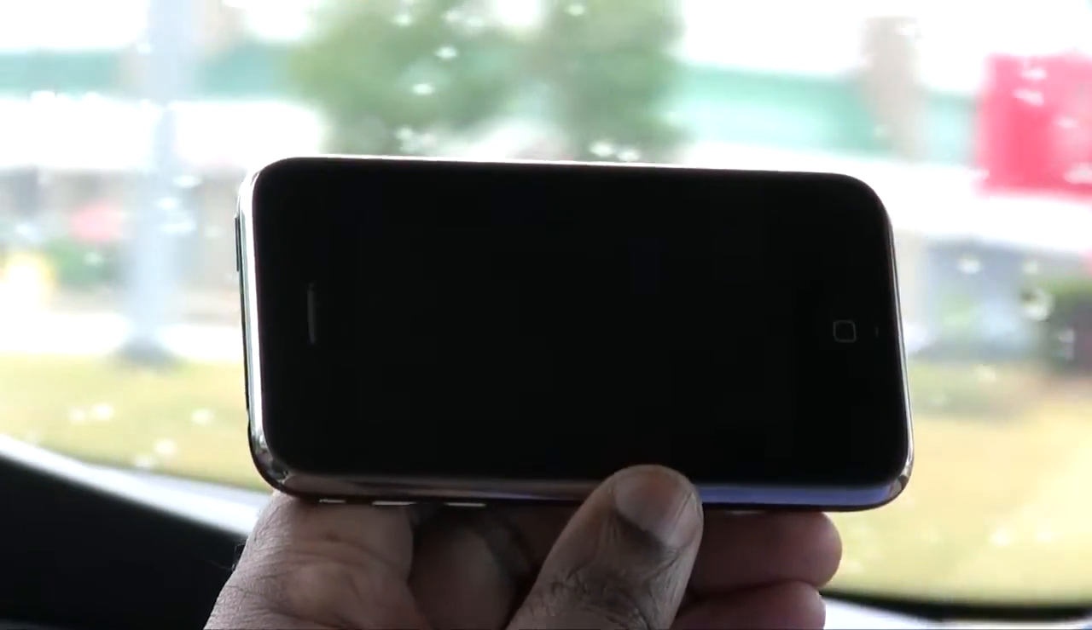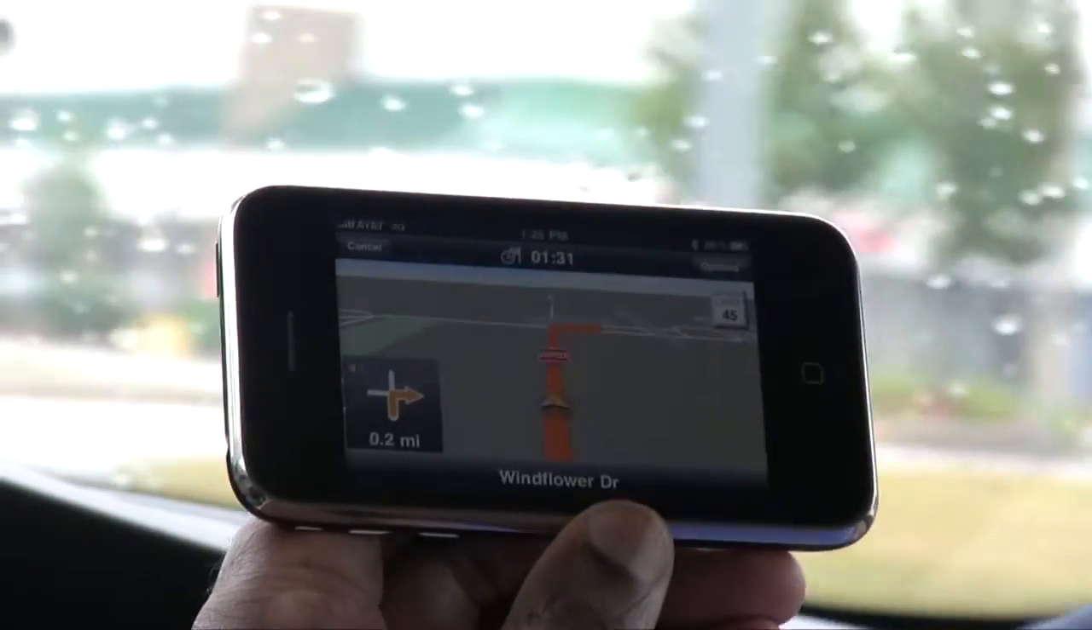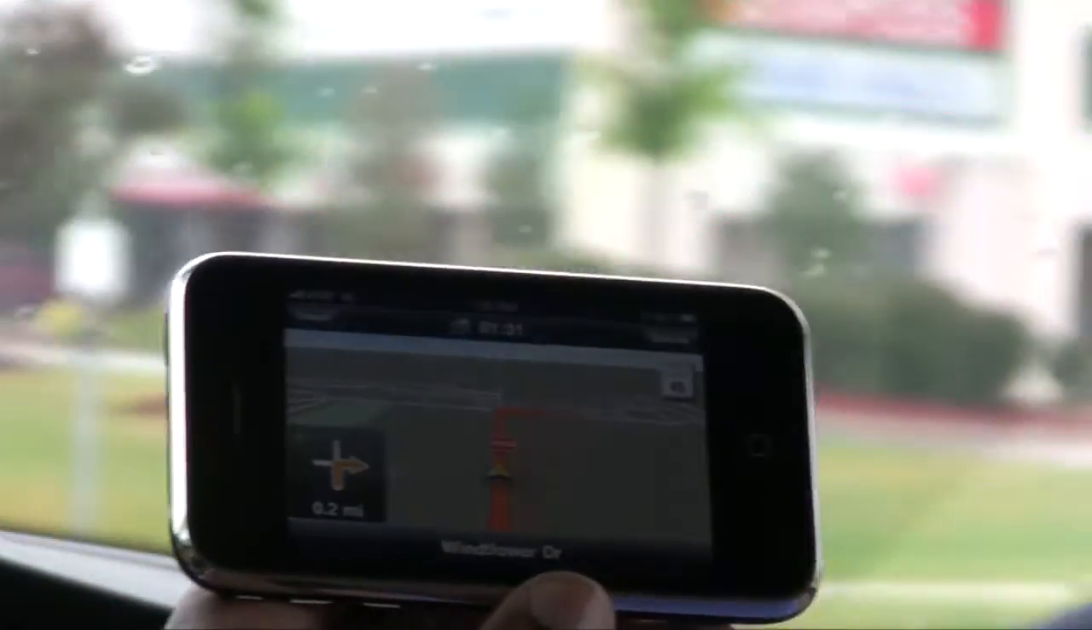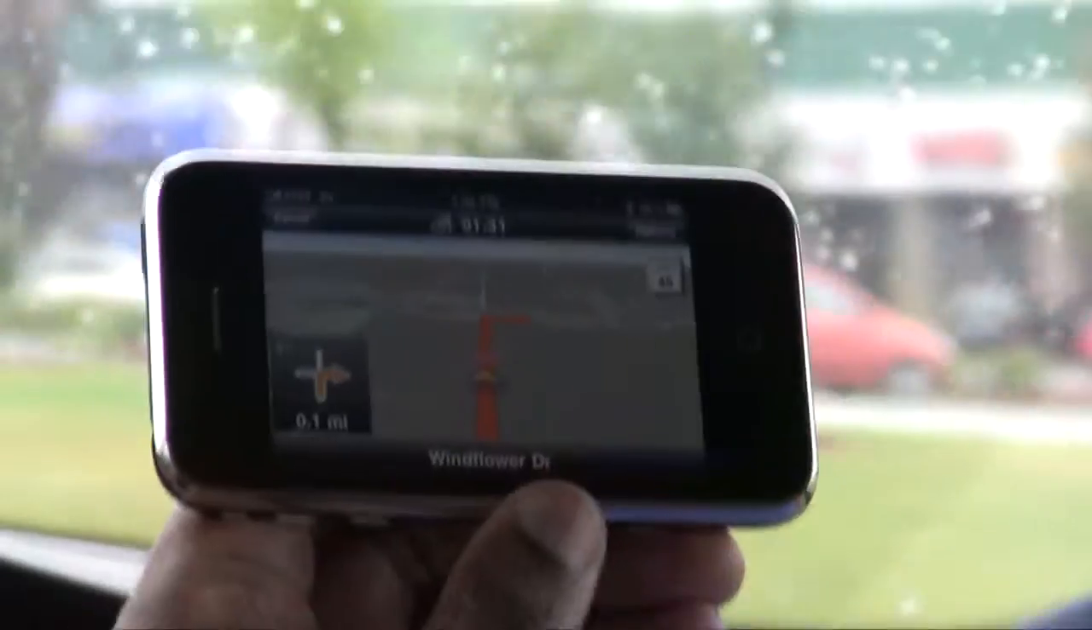We're not going to do that, because what it's really trying to tell us to do is to make a U-turn in this shopping center that's up ahead. But we're just going to keep straight. I want to see what happens when it recalculates.